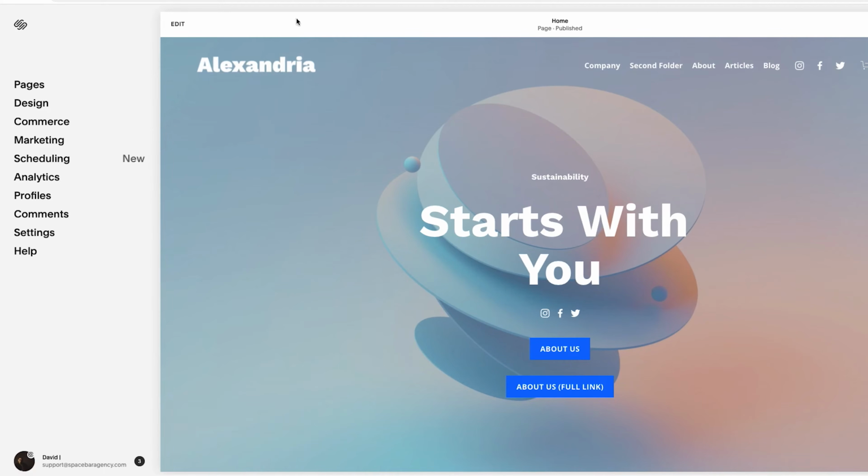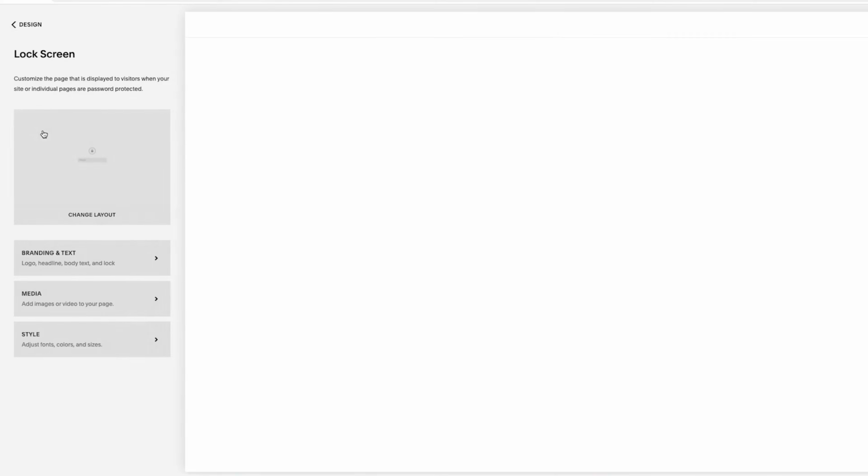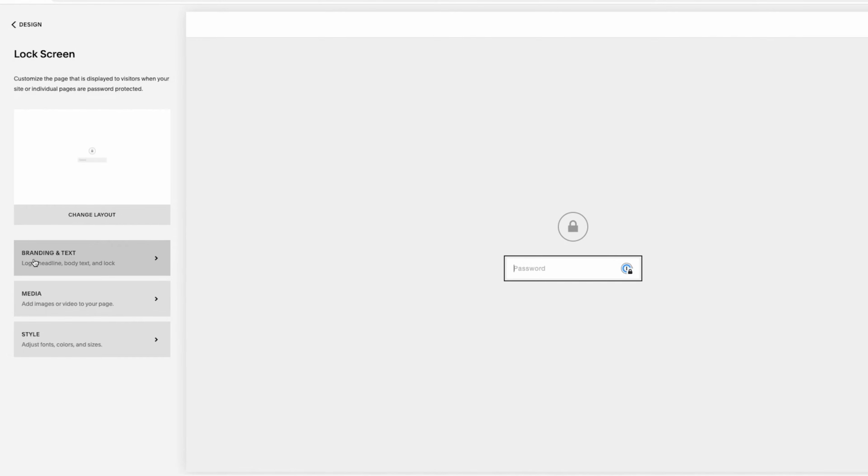The first thing you're going to want to do is go to Design and then go to Lock Screen. From here, there are 4 main sections that you can make customizations to. The recommendation that I have for you is to start with branding and text, then media. If you need to add media, if you don't need media, just skip this. Then go to layout and then go to style.